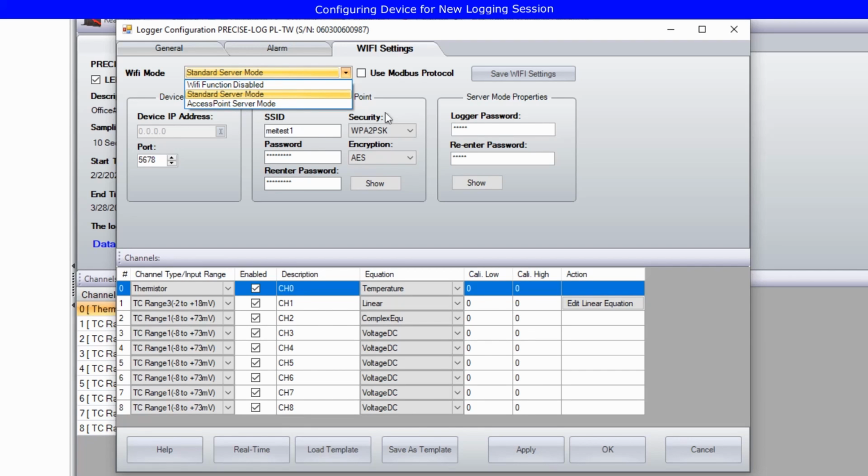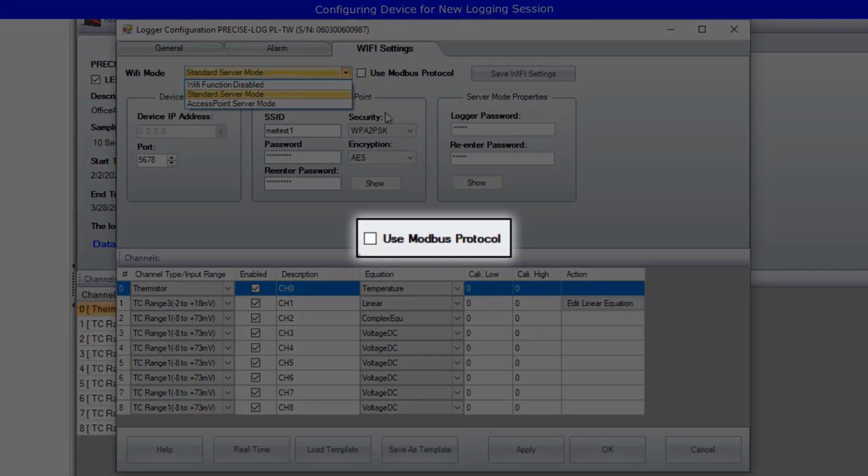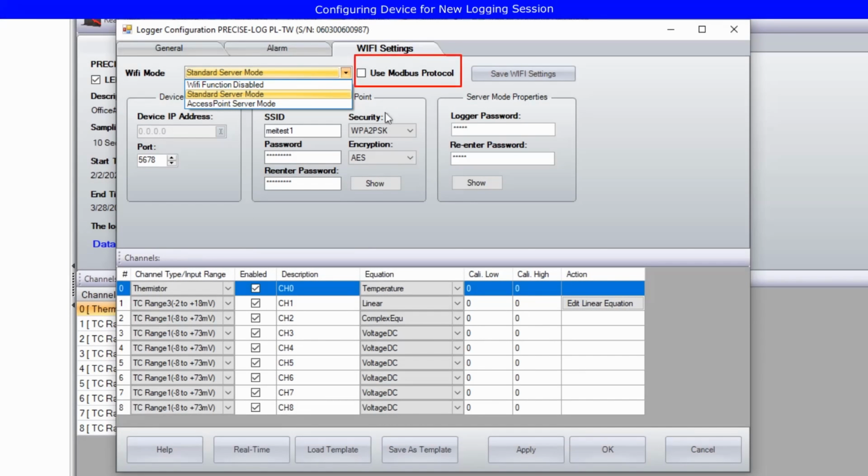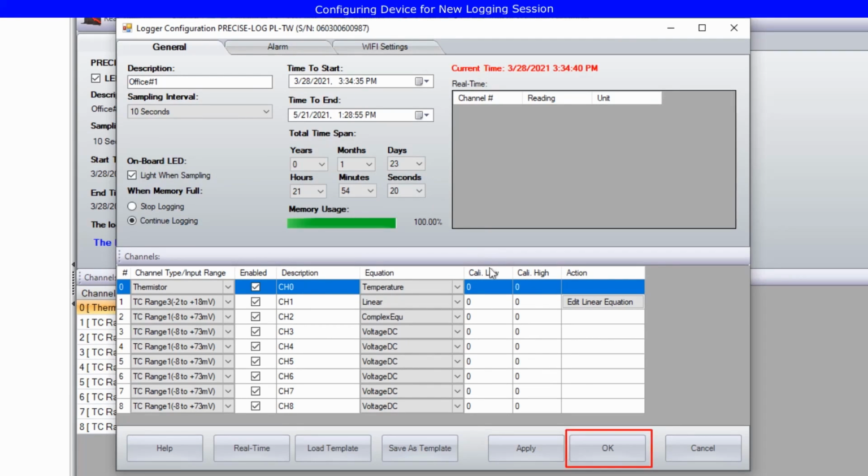PRECISE-LOG also supports Modbus protocol. If you check Use Modbus protocol, this data logger will become a Modbus TCP slave device for a Modbus master to communicate with. Let's configure the logger with standard server mode in this demo. By clicking the OK button, all data in the data logger will be erased. Click Yes to confirm your action.